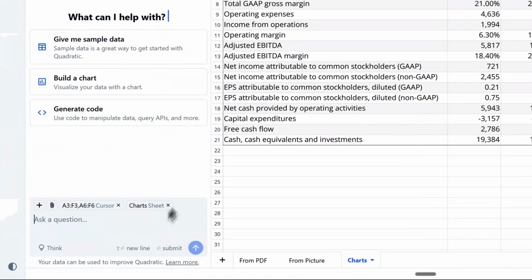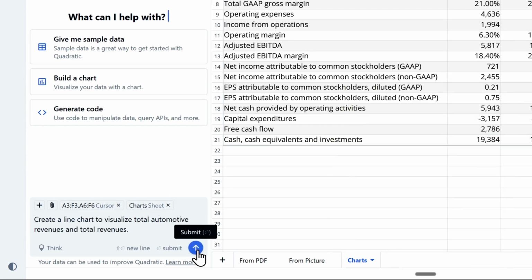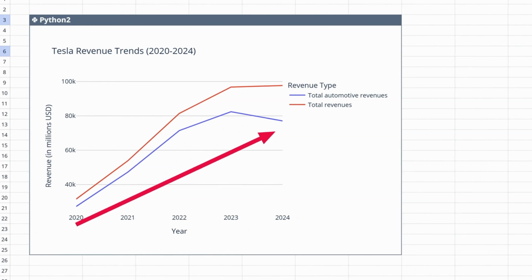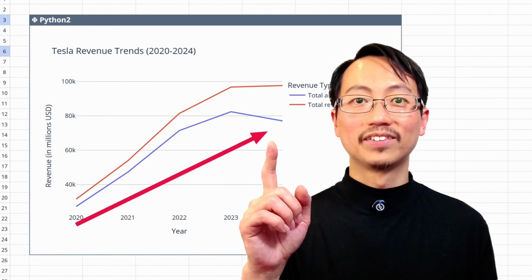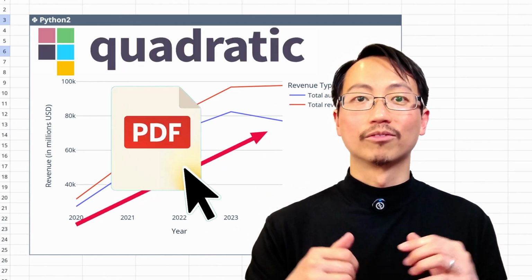Then I'll prompt for a simple line chart using Wispr Flow. Create a line chart to visualize total automotive revenues and total revenues. Then hit Submit. So it's created this line chart, which looks pretty good. And it shows that the explosive growth from 2020 to 2022 has slowed down in 2023, and in fact the automotive revenues have declined. So the key thing for this video is that Quadratic can help you visualize your data as well as import it from PDFs.